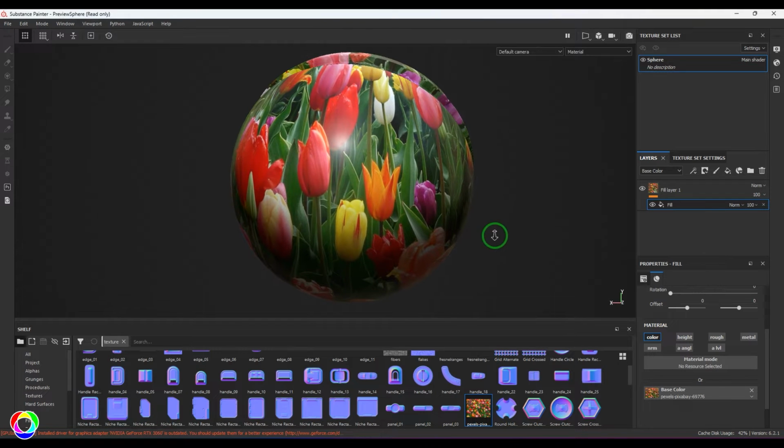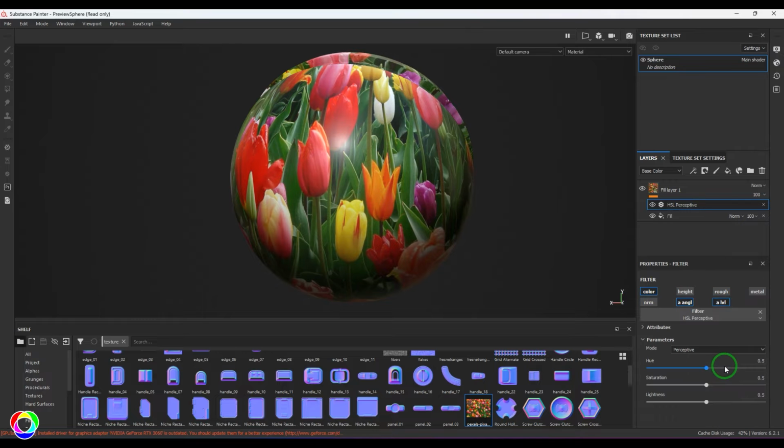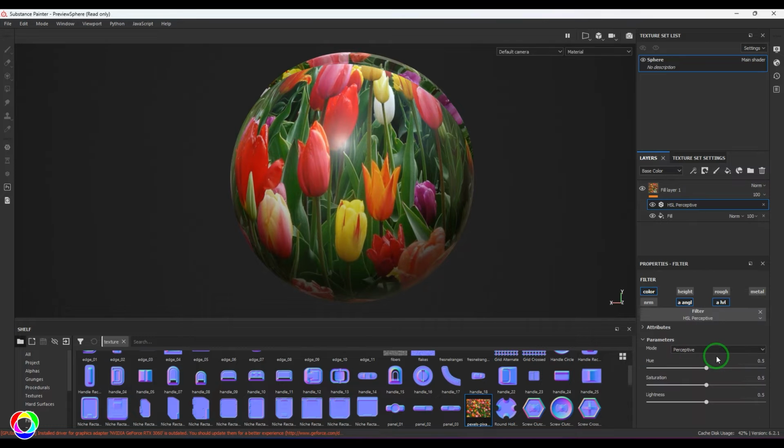Now, as the name suggests, HSL means hue, saturation, and lightness, or HSV, hue, saturation, and value. So when I'm picking this HSL filter, we have hue, saturation, and lightness in regular and perceptive modes. So let me just click. For the default, it's perceptive.